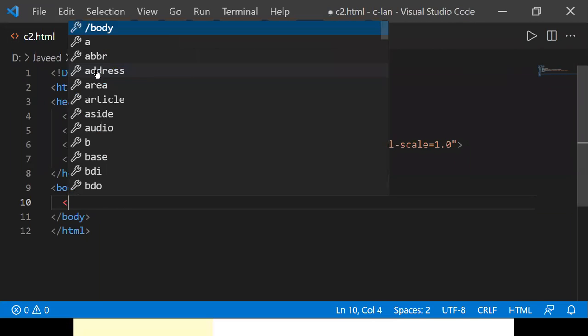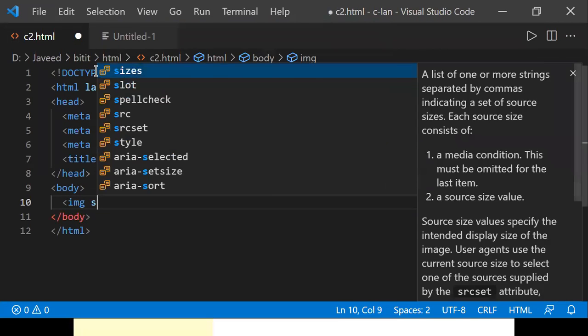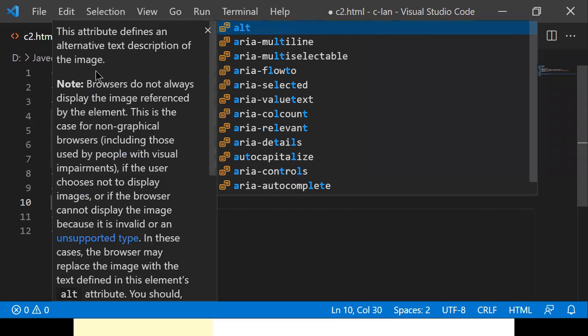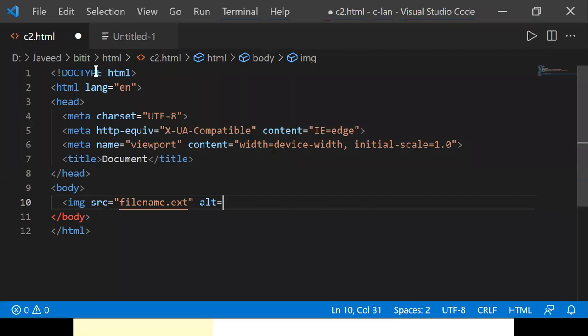we have the img tag, then the src attribute. Source is equal to the file name. What is the name of the file that you want to display? You have to use the extension of the file also. Then we have the alt attribute. In case your image is not displayed or, for some reason, the image is not found, what is the alternate message that you want to give? You put the alternate message there, and it will be displayed instead of the image.